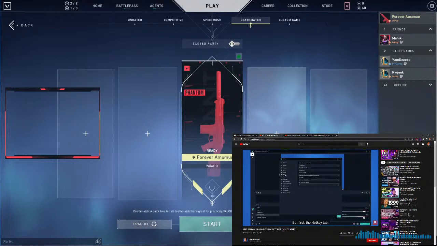But first, the hotkey tab. This is straightforward. You can add a bunch of hotkeys right here, read through it and see what you need. Then the advanced tab. Right here you don't need to change anything, but know that you can add a stream delay right here.